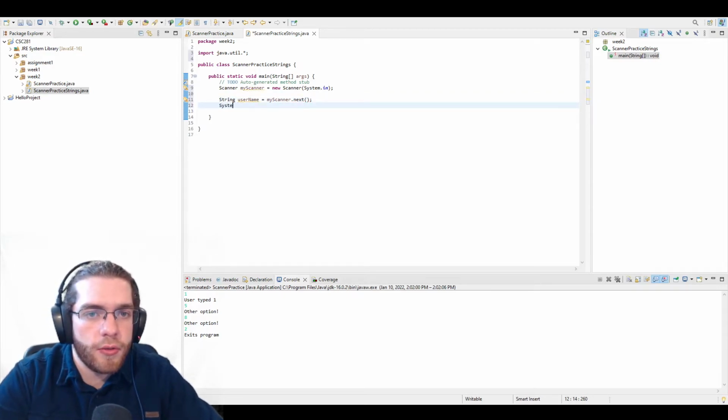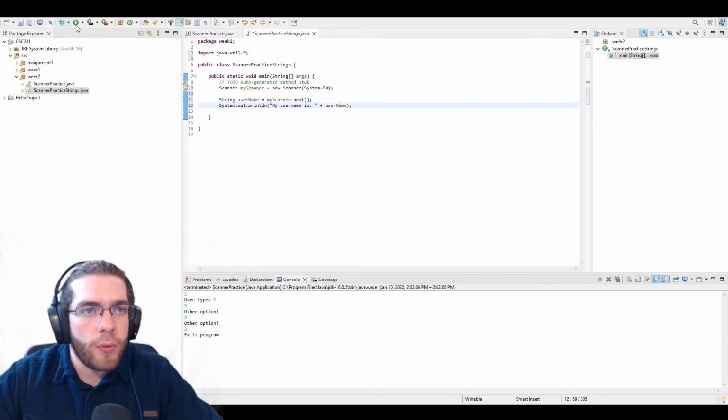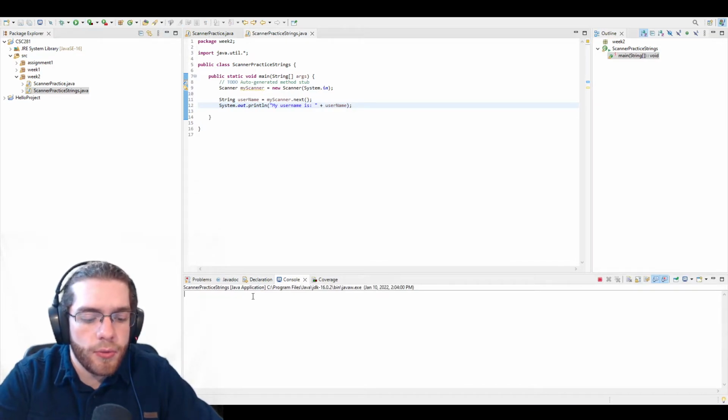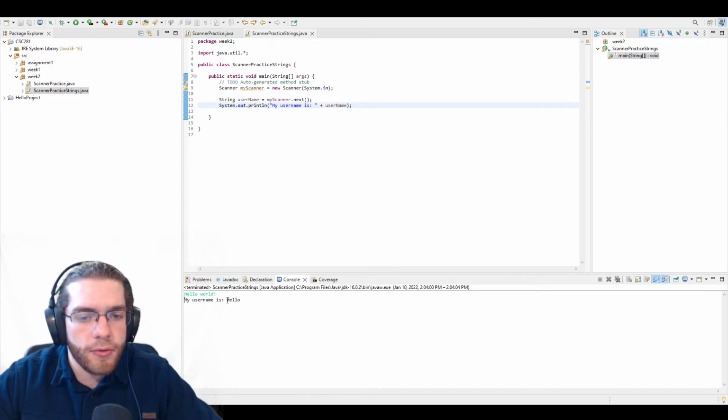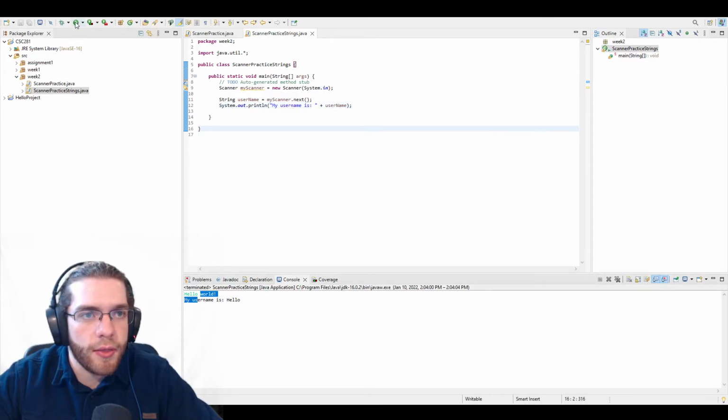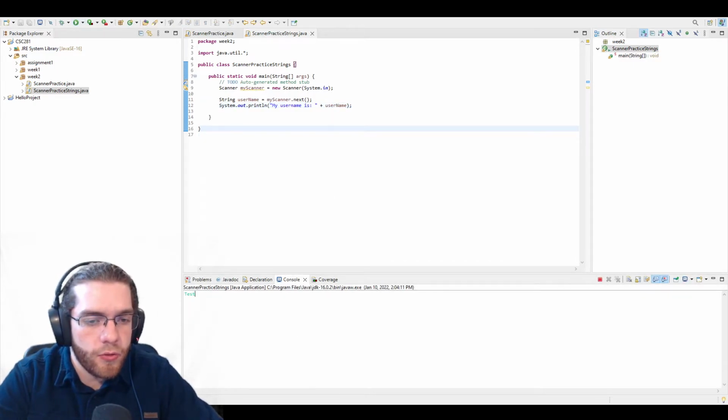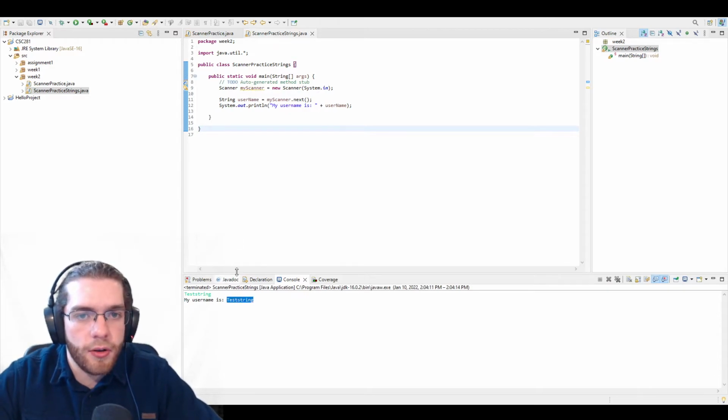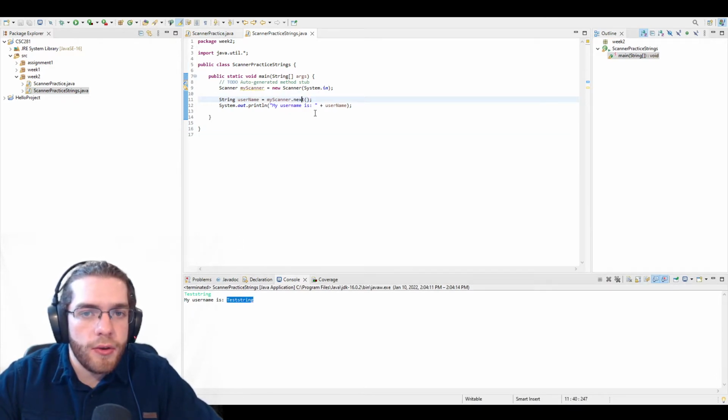Just to make sure that this is working, I'm going to print out my username is, and I'm just going to type out username. So now when I run my code, I could say something like hello world, and now you'll see that I get my username is hello. You'll notice the space is giving us a bit of an issue, which we can look at later. But if I type in a big string, like test string, it takes it all in there.